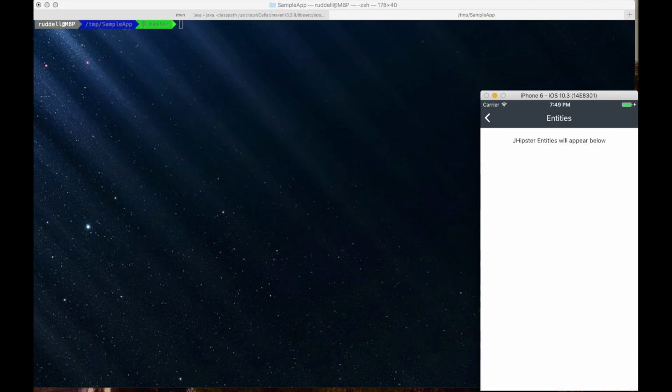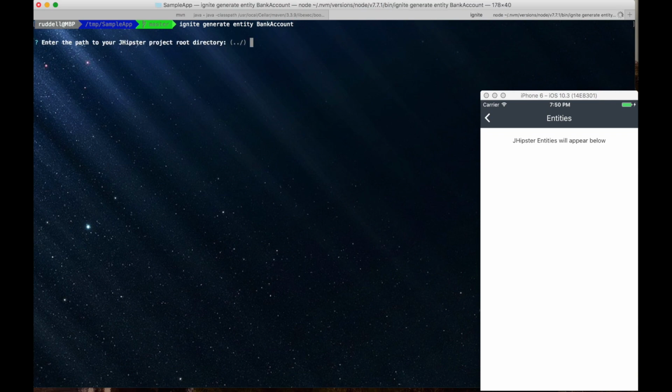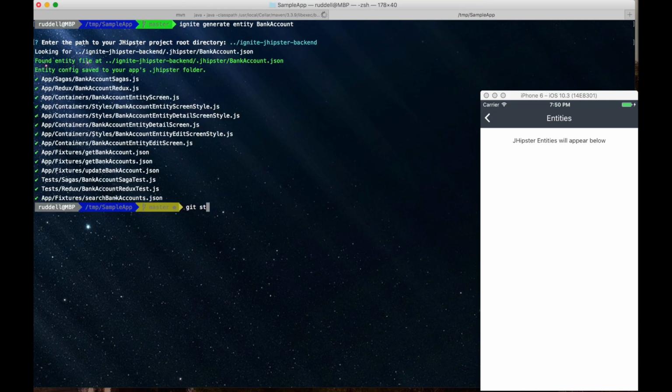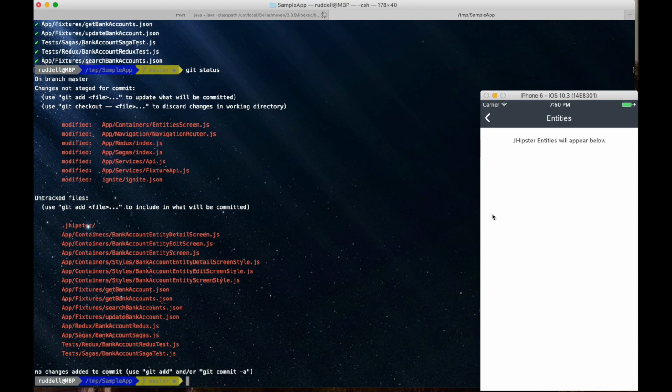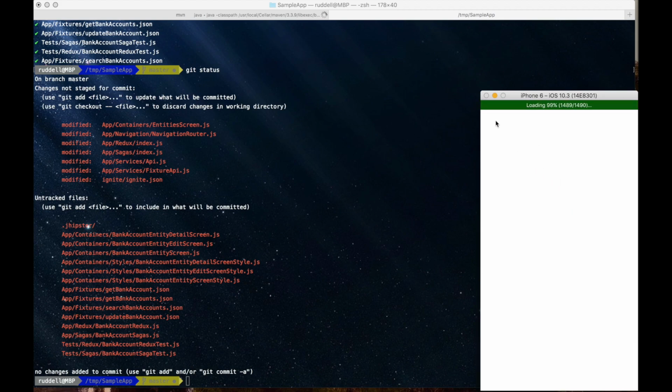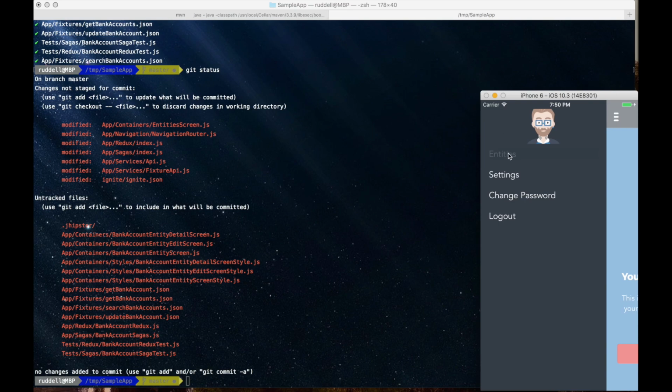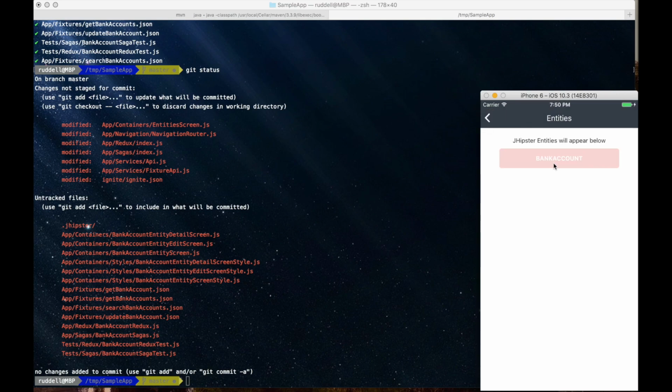So, to generate an entity in the Ignite JHipster app, you simply run ignite generate entity and bank account, which is the name we used earlier in this tutorial. You enter the path to your JHipster project, which was Ignite JHipster Backend, and it will load the configuration and generate the entity for you. So you can see all those different files have changed. When we reload the application, you can go to the entities page, and the bank account entity will be present.